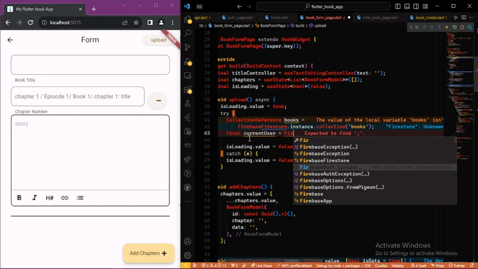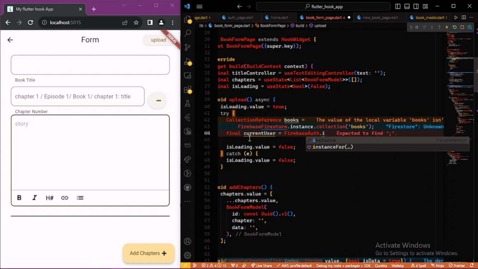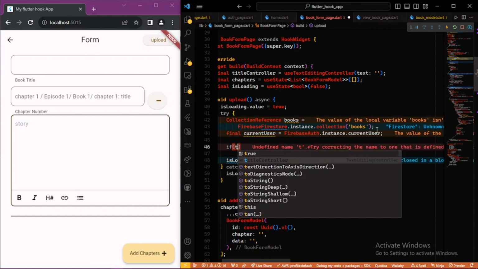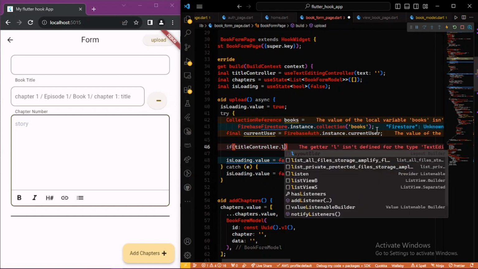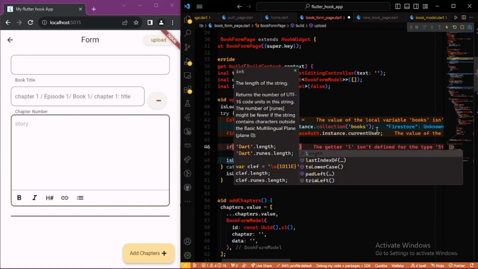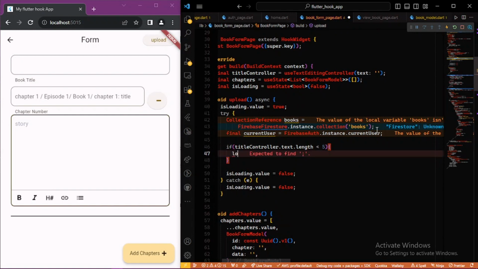Firebase auth dot instance dot current user. So as far as you're signed in, this shouldn't be a problem. And now let's get each. So if title controller dot length... So I won't be doing any validation. You can do that by yourself. Dot text first, so dot text dot length is less than 5. So let's just log something.